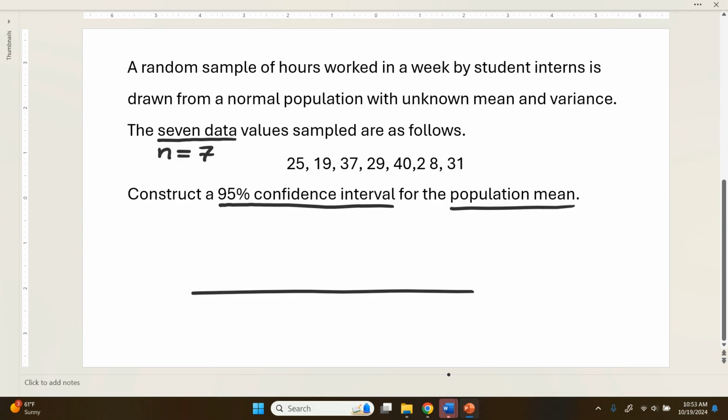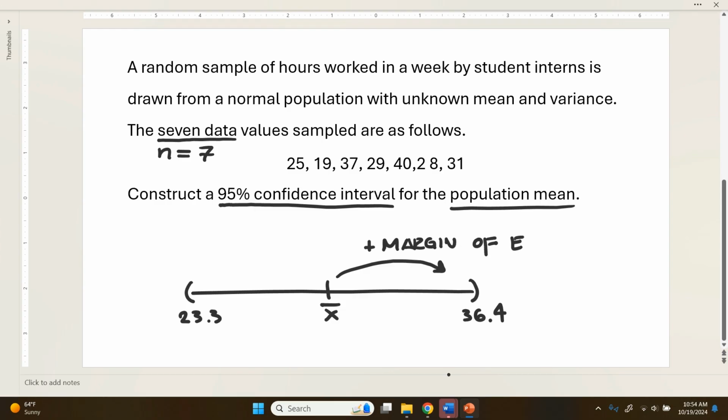and draw our confidence interval here. 23.3, 36, our mean's in the middle. 36.4, forgive me if I forgot that. I think that's what it said earlier. And this is our 95% confidence interval. We went to the right plus the margin of error, which was roughly around 6.5 hours, as we saw there.